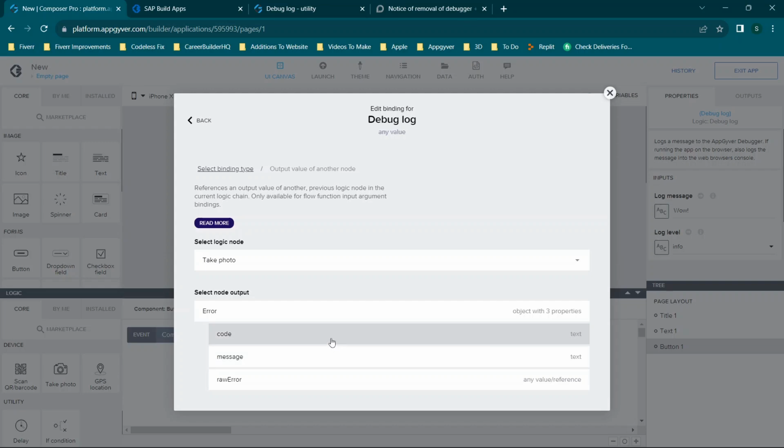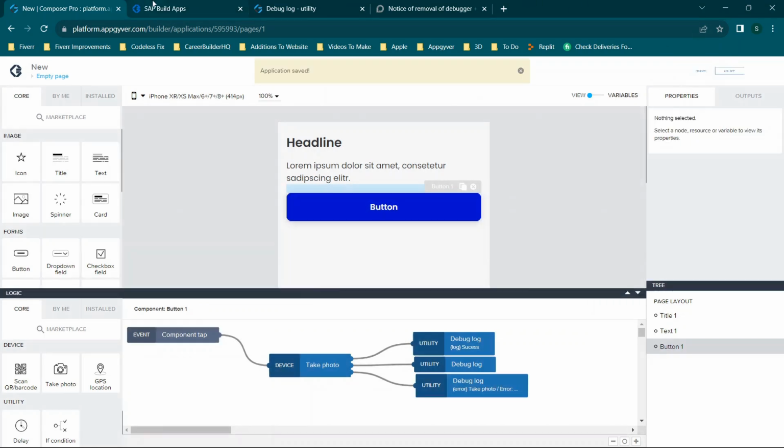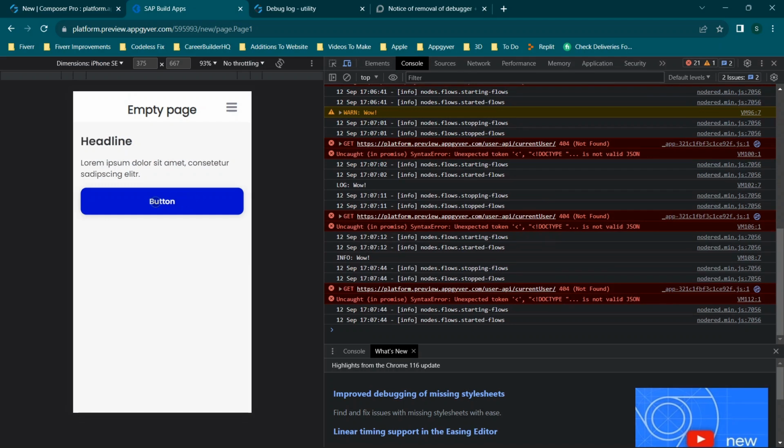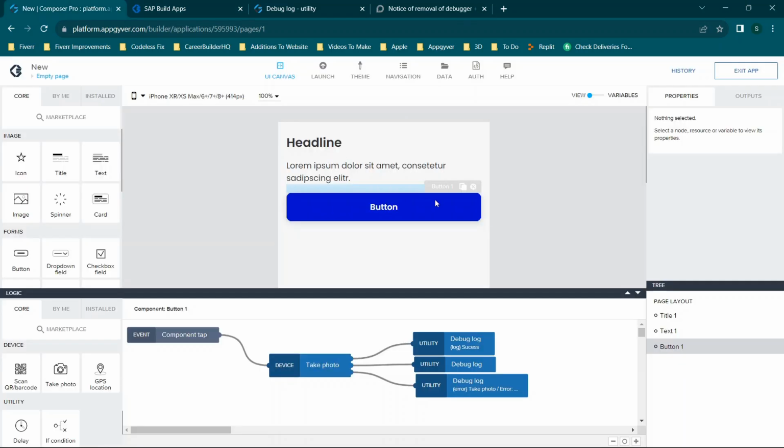But the idea is if there is a specific code, for example, and you want the log level to be an error, when we save that, now when we go over here and click the button, you'll see error platform not supported. So now we have a general idea. This would be similar to having a toast message, but this way it's not something that's as visible to users. So it's just another option for you to use. Again, mostly going to be useful for the web app, not mobile apps.